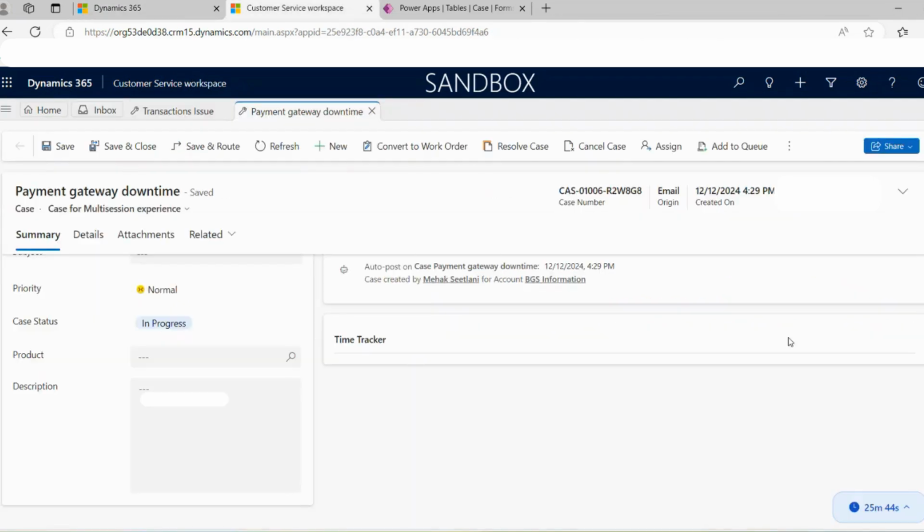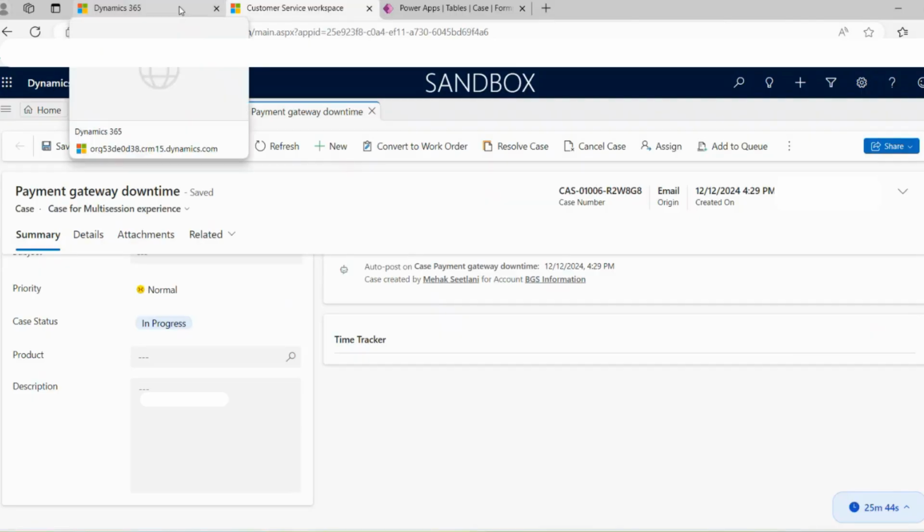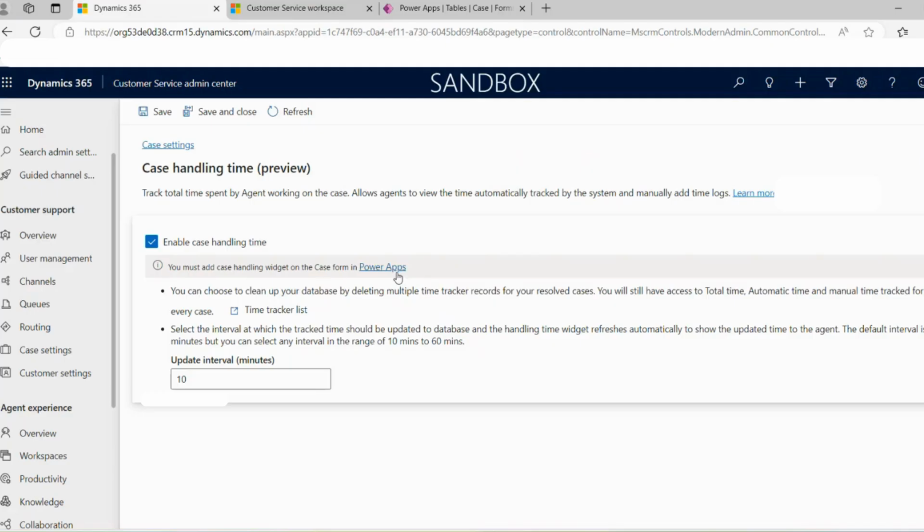The one that I showed you, on the specific form which I do require, can only be done in the Power Apps. We are going to move to this in a while. And the last one is this update interval.